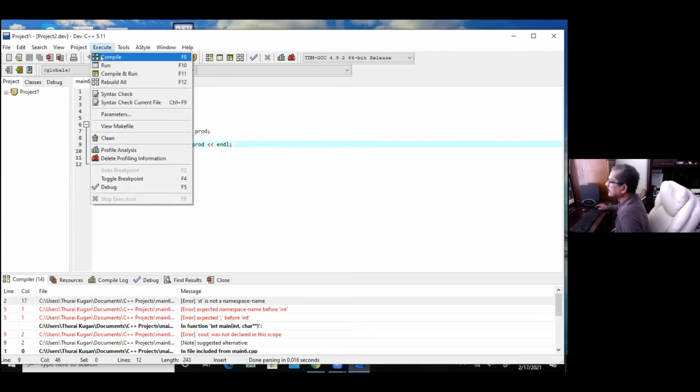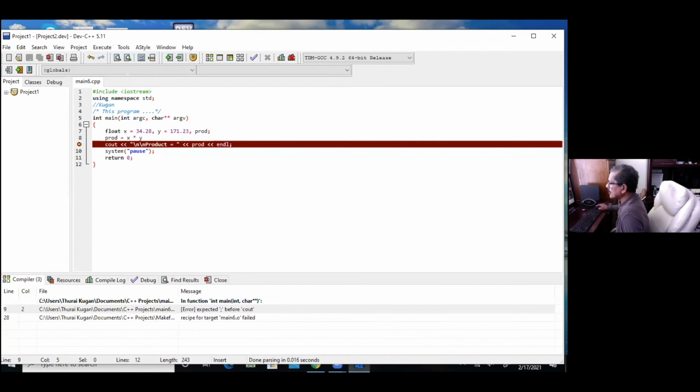Okay, so I'm going to say execute, compile. Okay, see that, it highlights where the problem is. The problem is actually the previous line, but because you missed a semicolon, it has combined both lines into one statement. Now it recognizes the prod equal to x times y and the cout all as one statement.